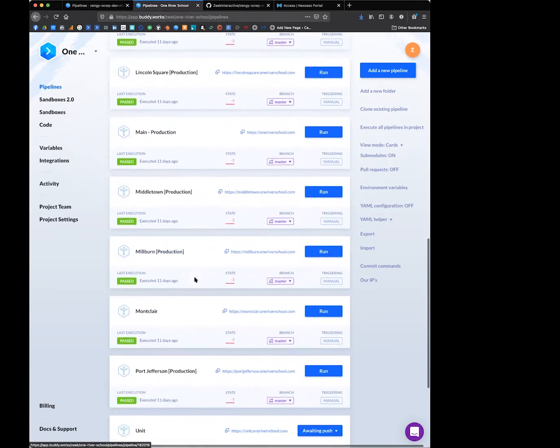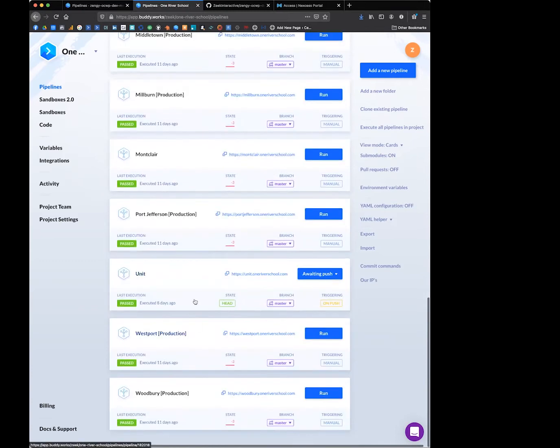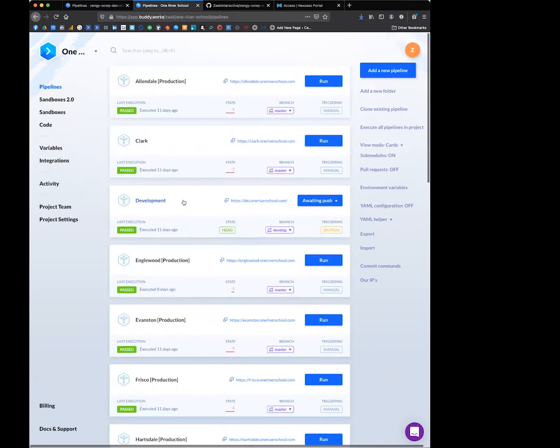And so when we go to roll out code, what we'll do is first push it to development for review, but once it's ready to go, there's a button over here that says execute all pipelines in the project, and it'll just go through and roll out to all those servers in a row. Now, Buddy can only queue about 2 or 3 at a time. And so when you push this button, you'll see all of these go into the queue, and then it'll roll them out in progression.